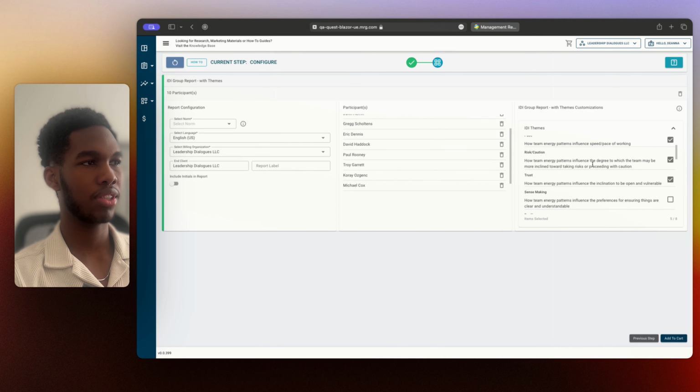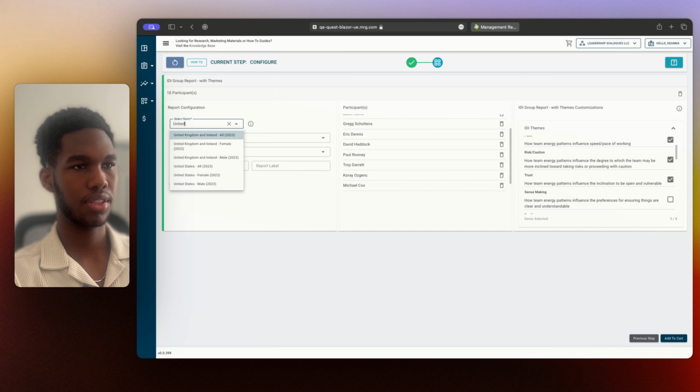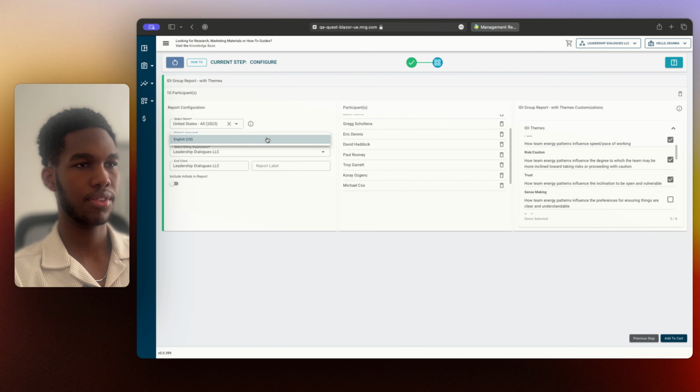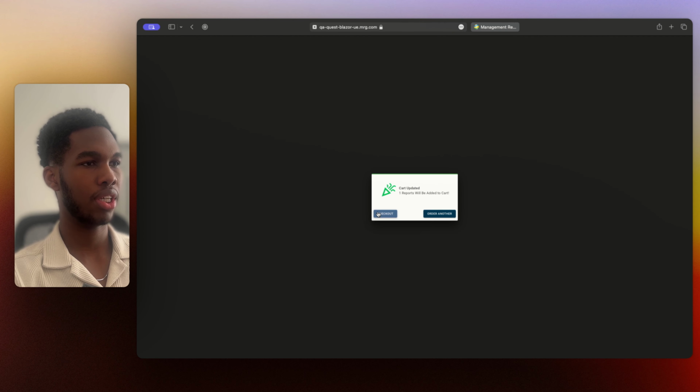And once we've selected our customizations, we can go ahead and select the norms, United States, English. We don't want to change the billing organization. Here we can go ahead and change the end client if you would like. And we can also add a report label. For this report, I'm going to go ahead and include the participants' initials by toggling that button. And I'm going to go ahead and add to cart. Let's go ahead and check out.